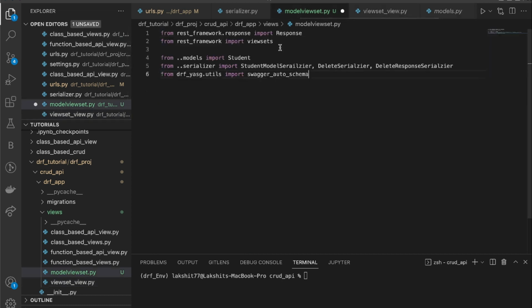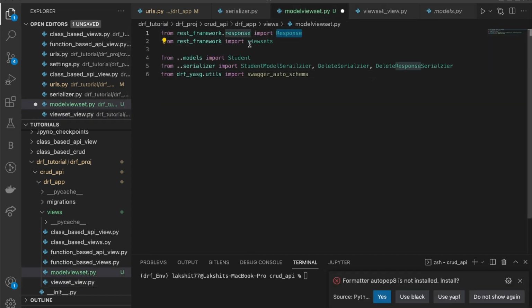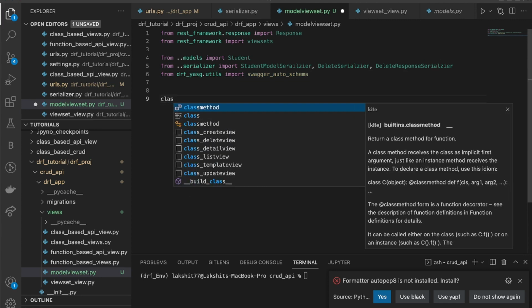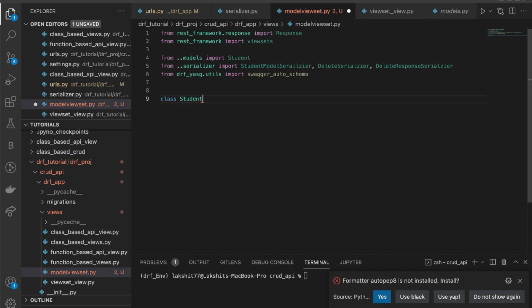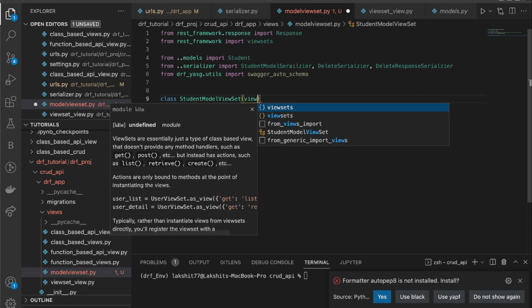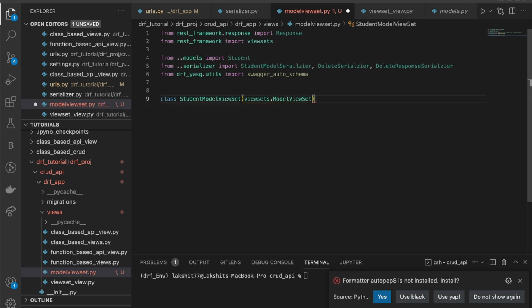Okay, so let's copy some imports from our previous video. We are importing Response from the REST framework, ViewSet from the REST framework. We are importing models and serializers and Swagger auto schema. We don't need this, but for demonstration purposes I'm writing it over there. So let's define the class StudentModelViewSet. It will inherit from viewsets.ModelViewSet. Okay, this is the first line of code.